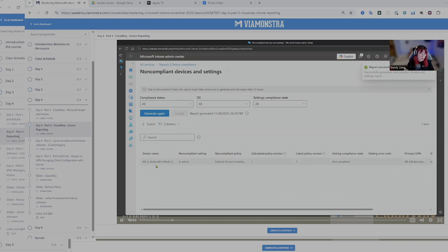Yeah, so only one is my Android. The only thing that was not a problem is the default device compliance policy, and because the device itself is not active, that's why it's not compliant.